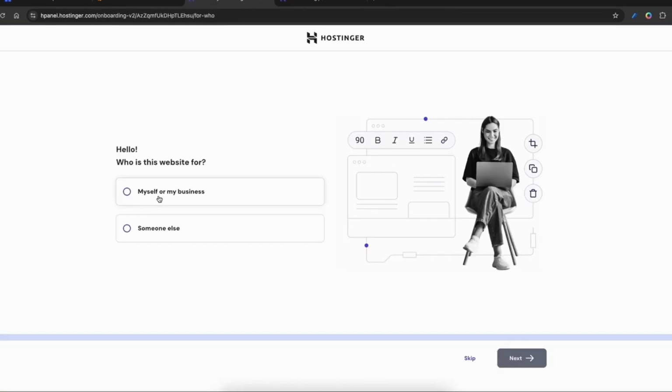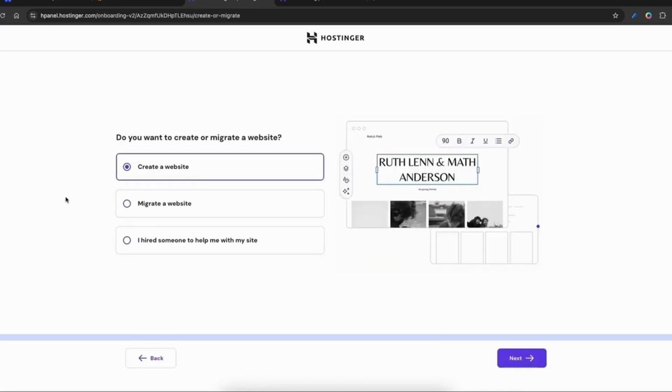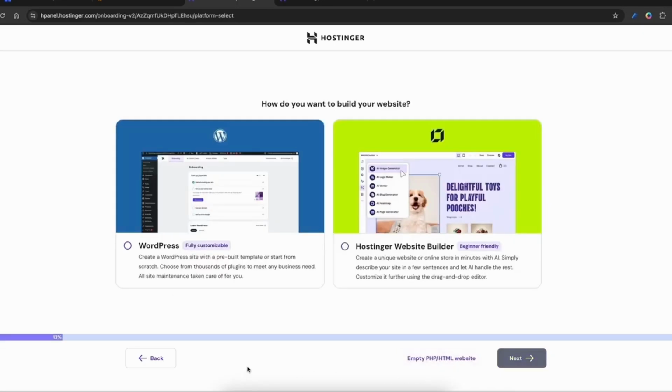There you go. This is for myself or my business, not for someone else. Then create a website, migrate, or I hired someone to help me. No, I will click on create a website. Then the next step is, how do you want to build your website? This is WordPress, a different game altogether, and this is hosting or website builder. For now, we will go with an empty PHP and HTML website.